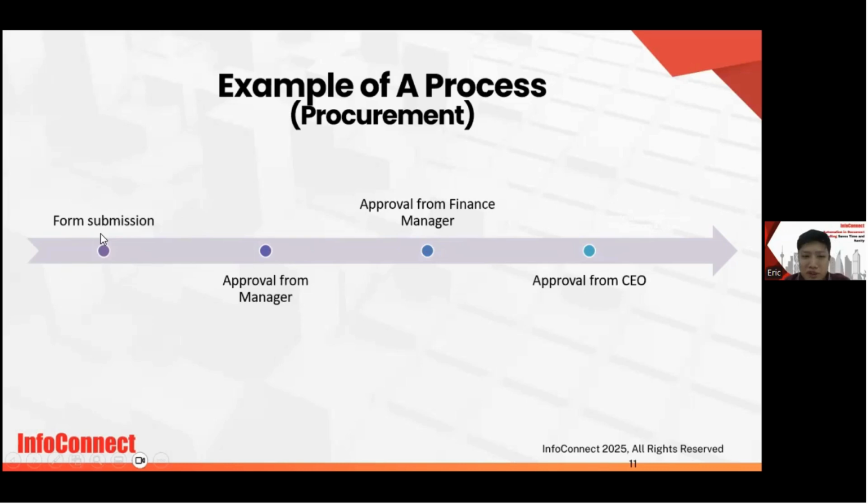Email is the same thing. A lengthy email asking for approval from the manager. Once they are done with their review, the manager will send another lengthy email to the finance manager. And once that is processed, the finance manager will send an email to the CEO for approval. So again, a very lengthy process, a lot of effort.